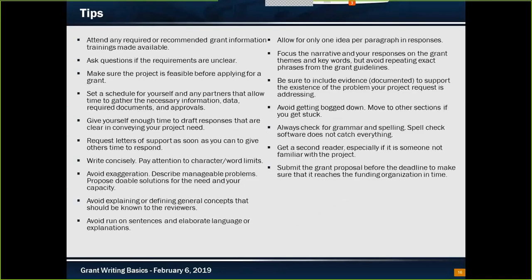Here's a list of tips. There are a lot here. You can review them outside the context of the webinar. I just want to highlight a couple that I think are particularly noteworthy. When you're requesting letters of support, give them as much time as you can. You don't want to cut yourself short at the end, but you do want to respect the time and effort that it takes for others to supply that information.